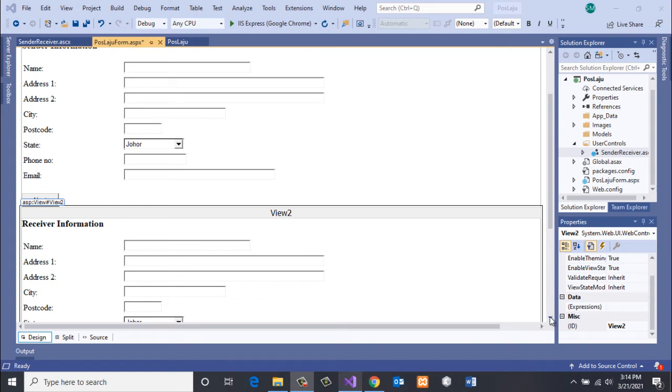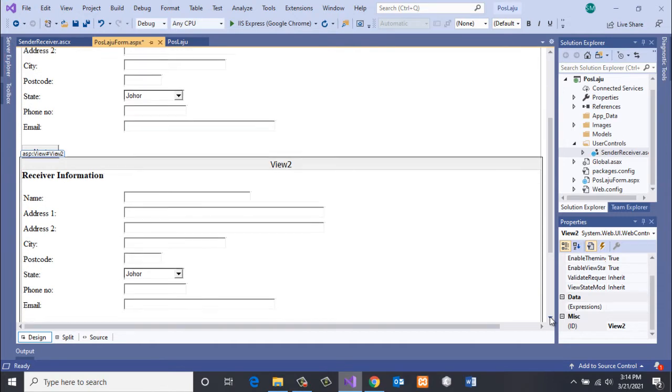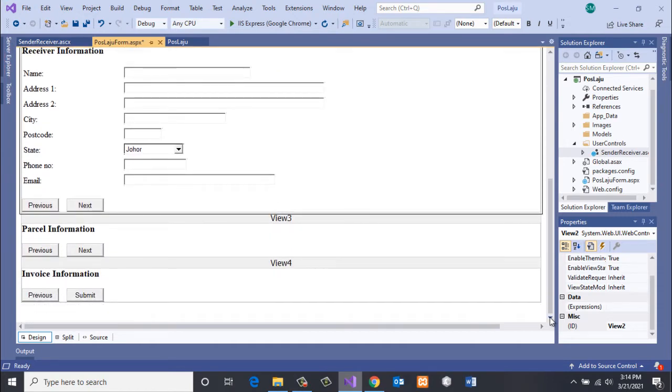Okay, let us go to view 3. View 3 is related to parcel information. In this view, what we want to do is that we want the user to be able to enter the weight of the parcel, and based on the entry, our application will suggest the cost for sending that particular parcel to a particular zone.